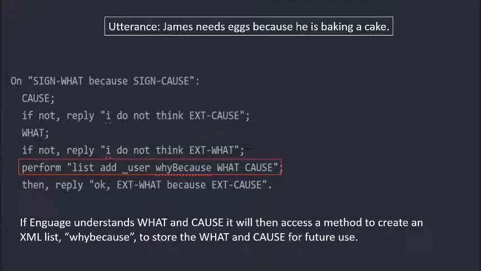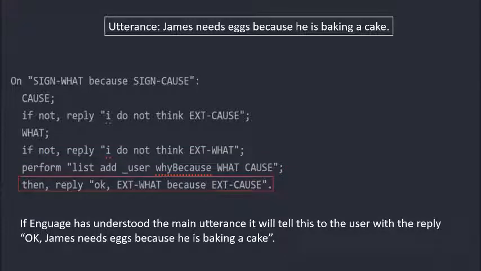If Enguage understands what and cause, it will then go on to access a method to create an XML list called why because to store the what and the cause for future use. Finally, Enguage replies, OK, James needs eggs because he is baking a cake. This is to tell the user that the interpretation has been found.